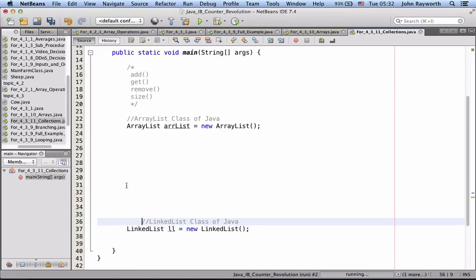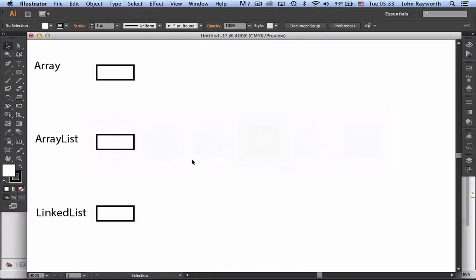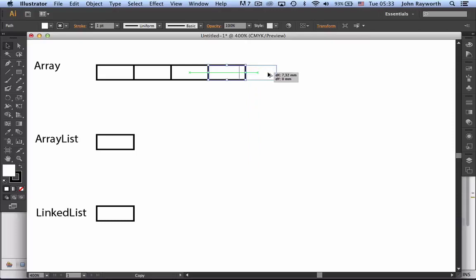Maybe now's a good time, though, to look at the difference between the structure of an array list and a linked list, and even when to use it. So I'm all set up. An array is a bunch of similar elements in memory side by side. So the 0th, 1st, 2nd, 3rd, 4th of ints or strings or something like that.